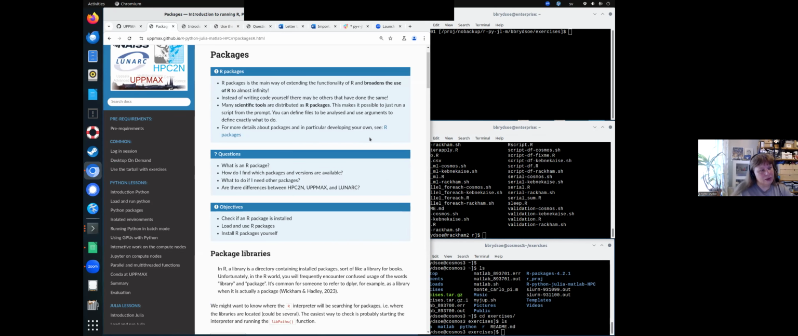So our packages, as Richel just said, he showed you how to load R and how to run things, but R has a lot of packages that extends and broadens the use of R. And that is what we are going to talk about here.